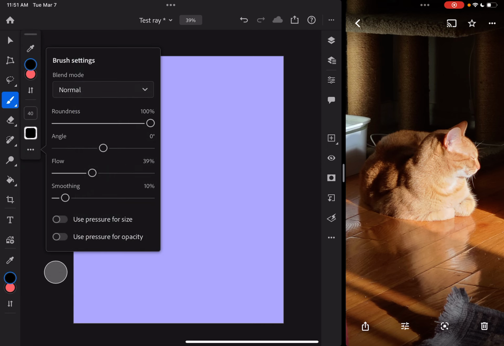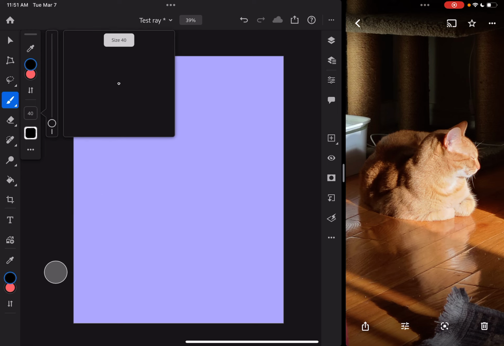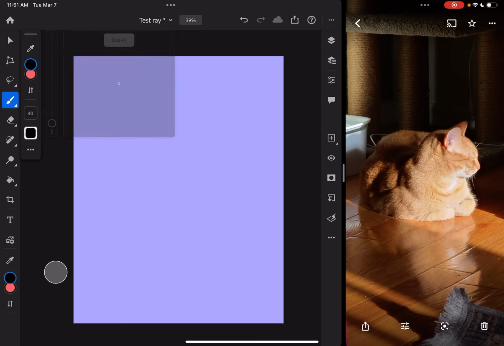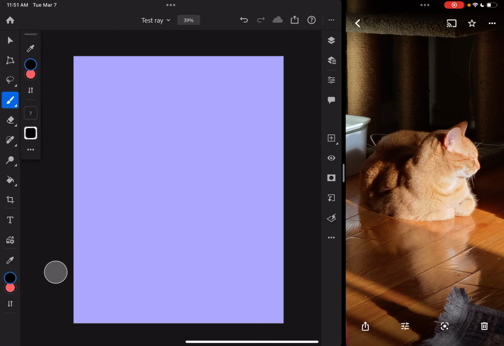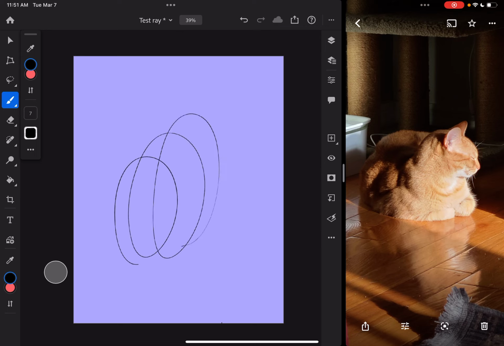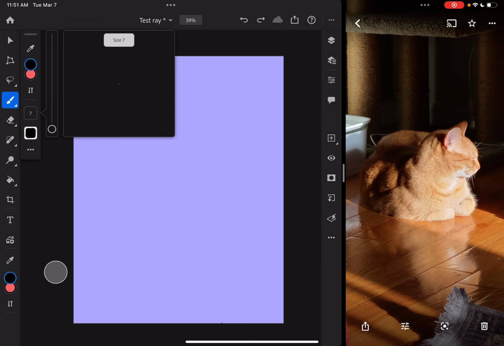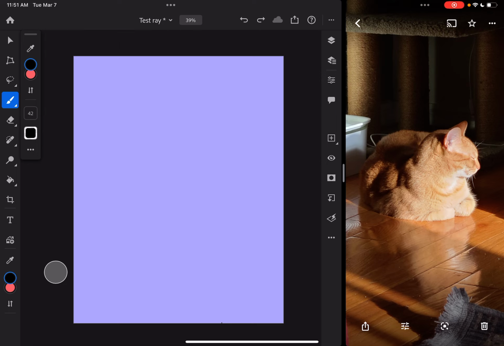I think I'm going to go Animator pencil, maybe? Meh, there we go. Okay. All right, so I've got my pencil. Let's go ahead and start blocking this in. I'm going to do the exact same thing. I'm going to measure them out.